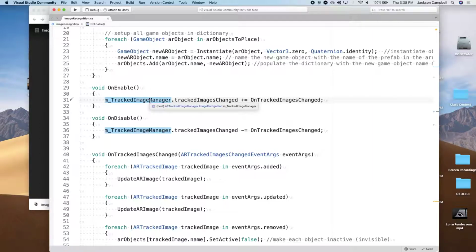So when the image manager is enabled, you say trackedImagesChanged += OnTrackedImageChanged. So it runs this void function called OnTrackedImageChanged and adds the current image properties to that thing. So plus equals means the current values that you have in that variable plus whatever, and so it's like saying if you said A += C, you're basically saying A = A + C. Does that make sense? Okay.